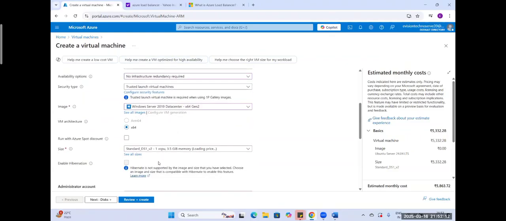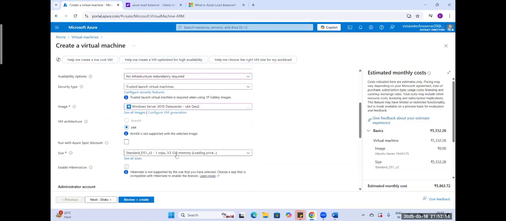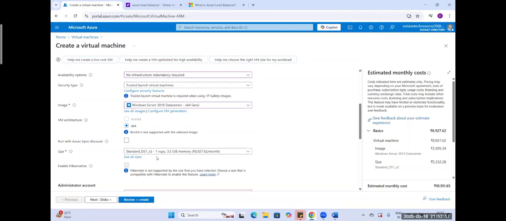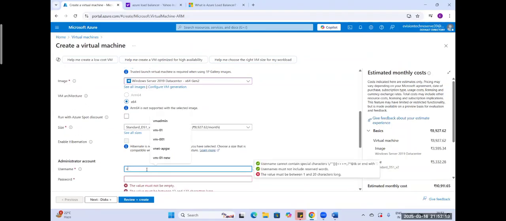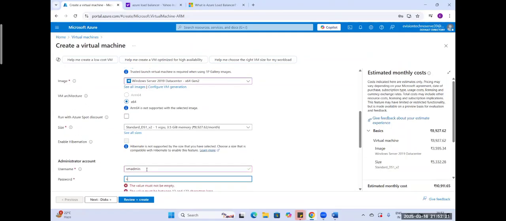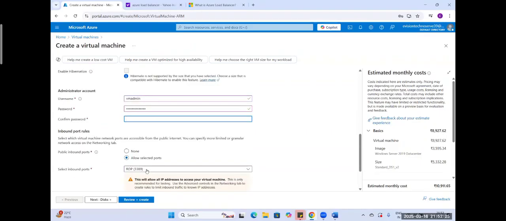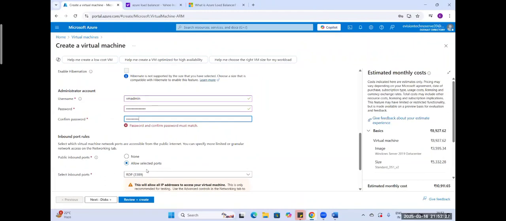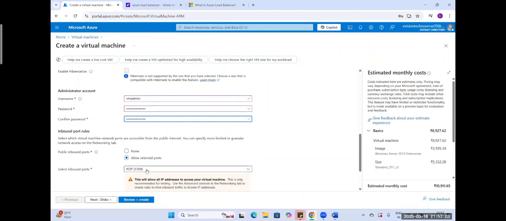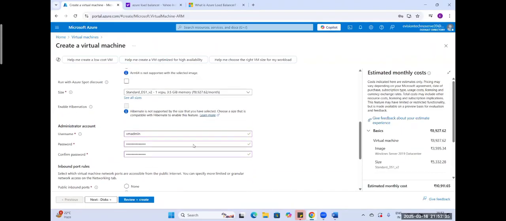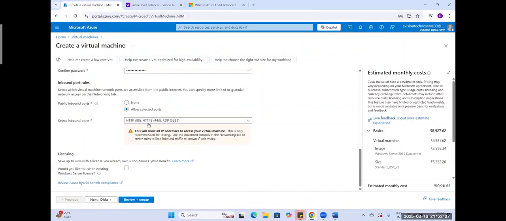Then Windows Server. Here I will take 3.5 GB RAM and 1 core of CPU. That is okay for this practical. So for the NSG, we have to enable port number 80 and 443 as well, because I am going to make it web server. So web server के लिए 80 443 enable करना पड़ेगा हमें along with the RDP.